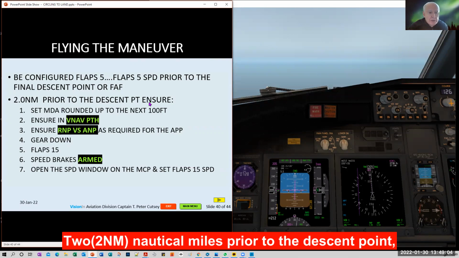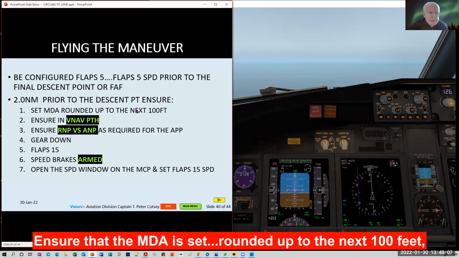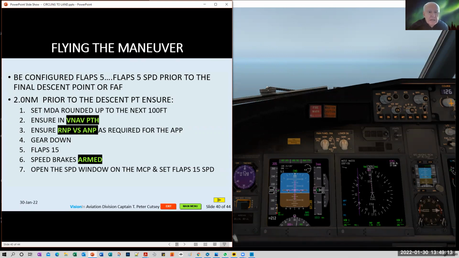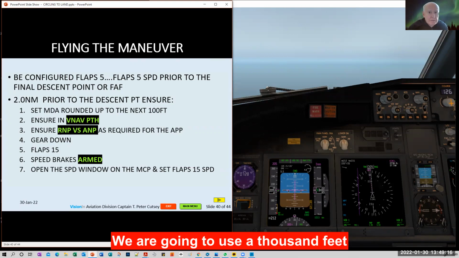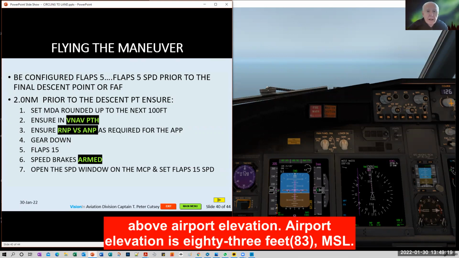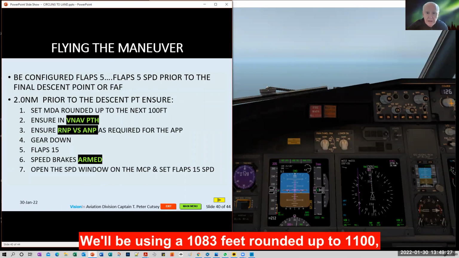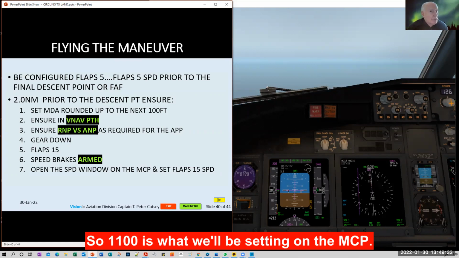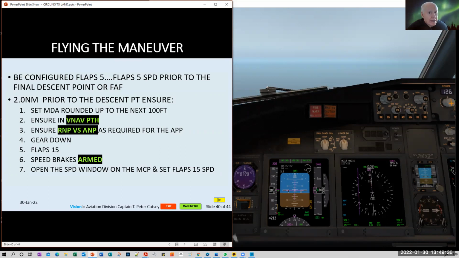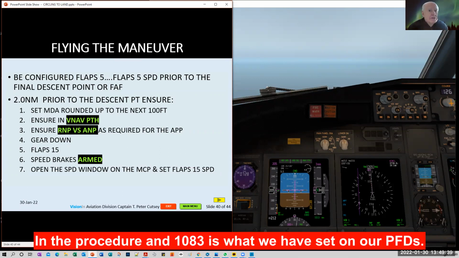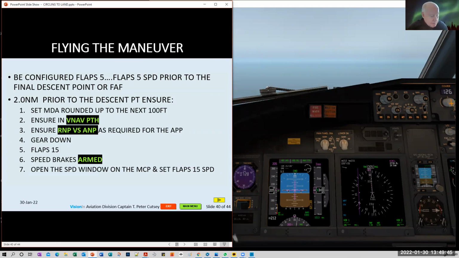2 nautical miles prior to the descent point, ensure that the MDA is set, rounded up to the next 100 feet. We are going to use 1,000 feet above airport elevation. Airport elevation is 83 feet MSL. We'll be using 1,083 feet, rounded up to 1,100. So 1,100 is what we'll be setting on the MCP in the procedure, and 1,083 is what we have set on our PFDs.